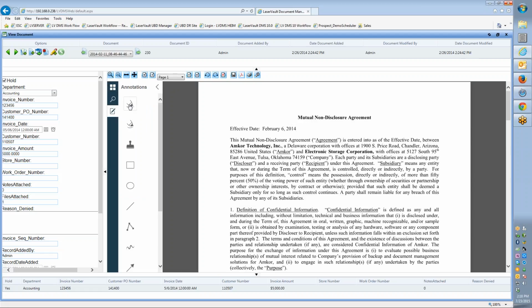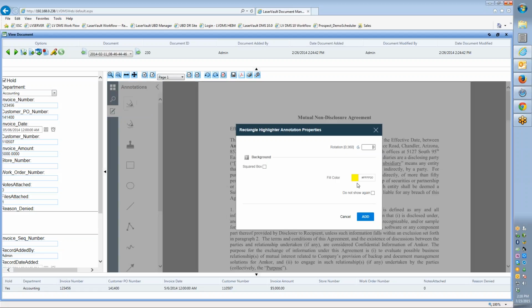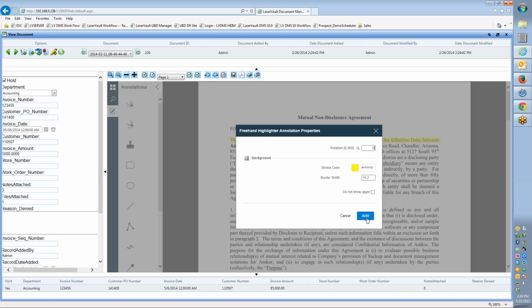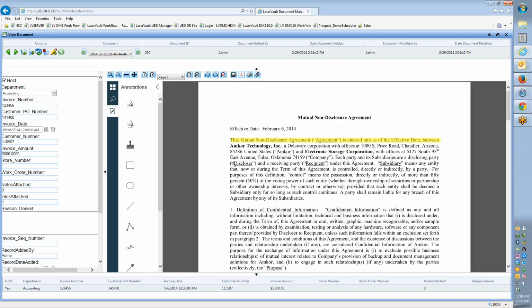For annotations, there are several. There's a highlighter so that you can draw a box and choose your color in which to highlight something on the document. There's a freehand highlight, so you can simply, with the cursor, highlight any information there.